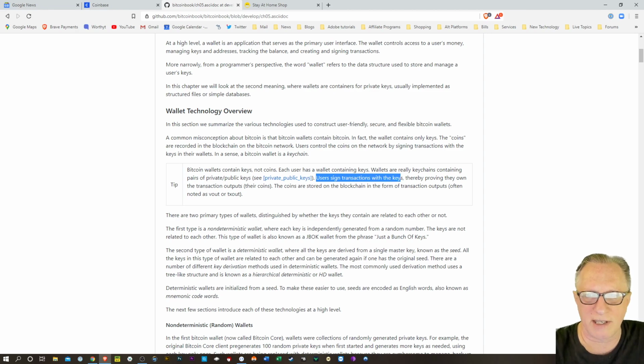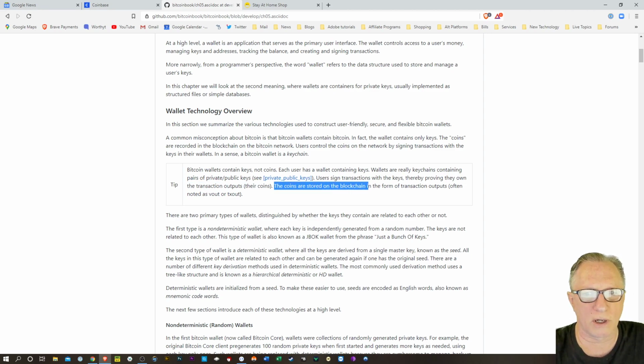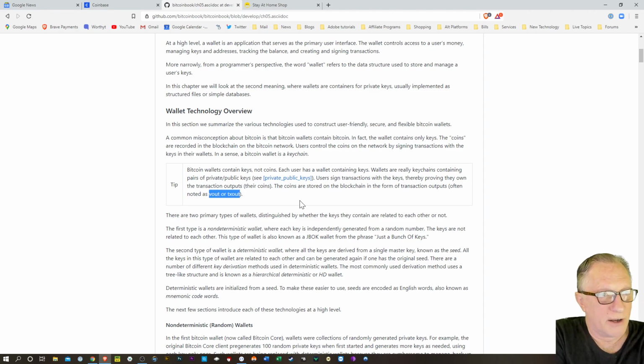Users sign transactions with keys, thereby proving they own the transaction outputs. They're coins, in other words. The coins are stored on the blockchain in the form of transaction outputs, often noted as V out and TX out. That's kind of complicated, but under the hood you would see that kind of thing.